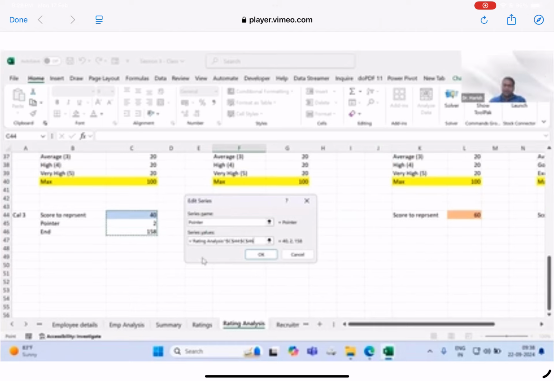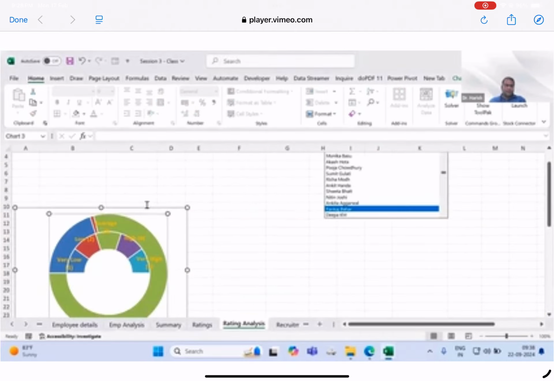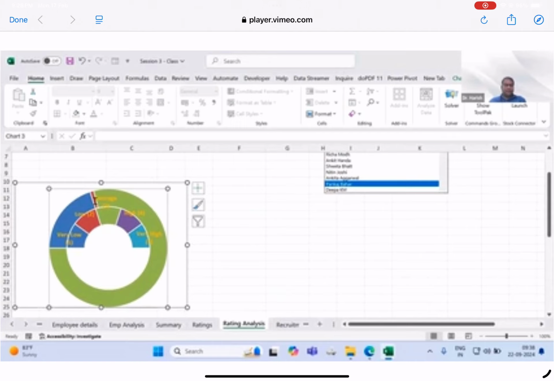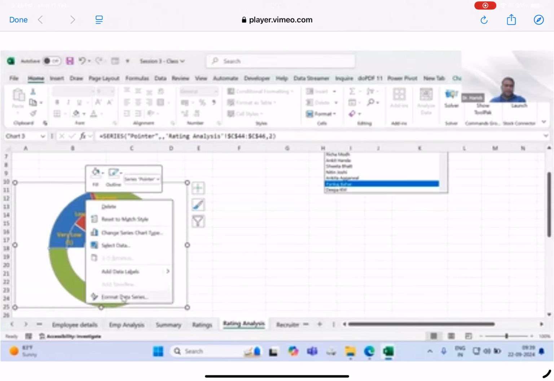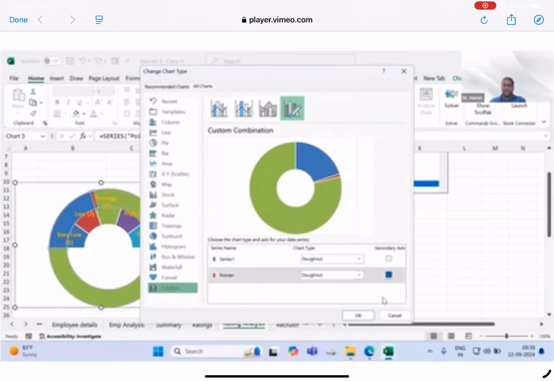That's it. Now if I click on OK, see, my pointer is coming here in red color. But in this way, my pointer is going outside of my donut or outside of my rating. That is not my purpose. It should be pointing to my ratings. So just click on the outer donut and superimpose this one: change the series chart type and click on the secondary axis.